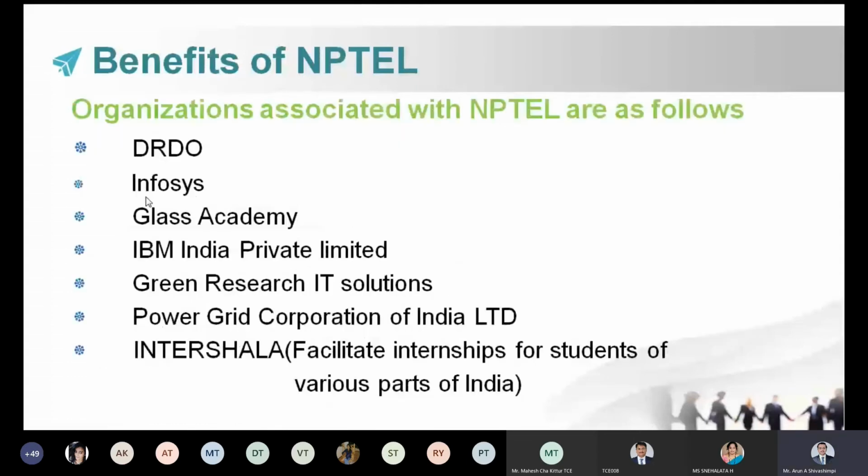Continuing with the benefits, there are many organizations which are associated with NPTEL. I have listed a few here, starting with DRDO, Infosys, Glass Academy, IBM India Private Limited, Green Research IT Solutions, Power Grid Corporation of India Limited, Intershala.